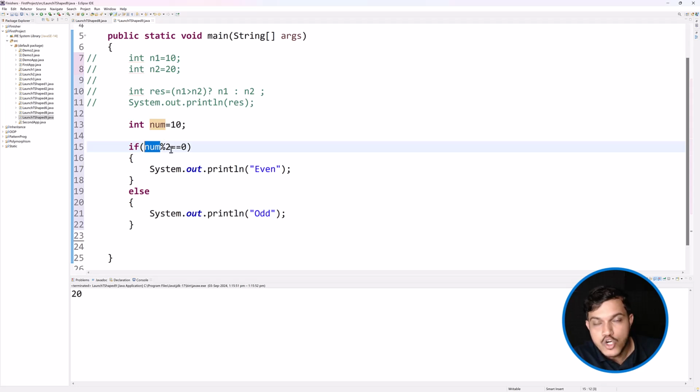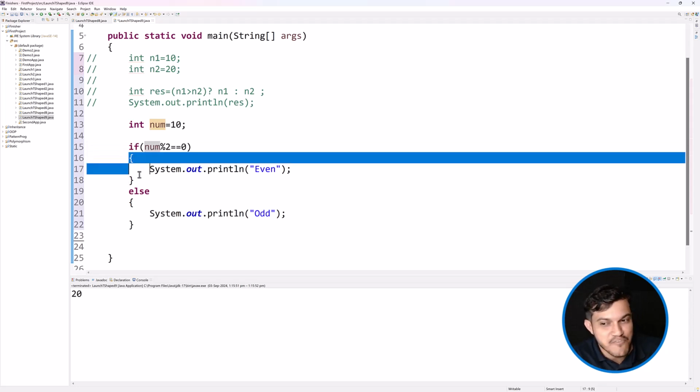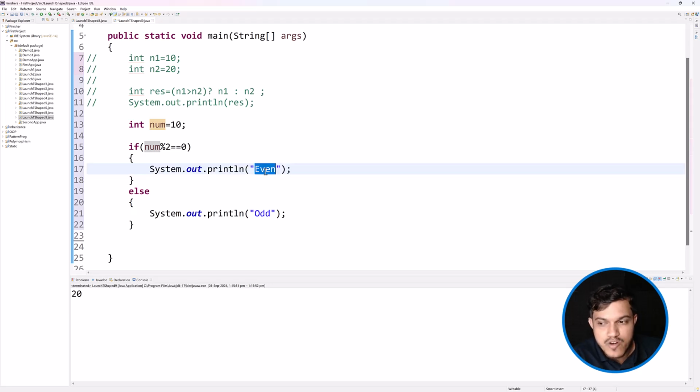10 mod 2. If you divide 10 by 2, what will be the remainder? The remainder will be 0. So hence this particular condition will result in true. If it is resulting in true, whatever piece of code you write inside the if block, that will be executed. Hence the output will be even here.